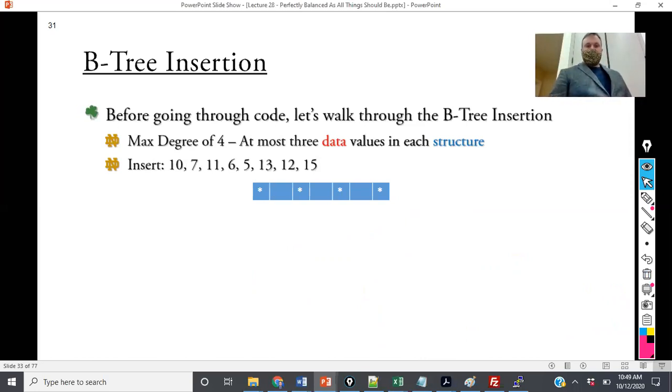So I have 10, 7, and 11. So what we're going to see is that 10 will be the initial first key. 7 is going to be before 10, so we're going to bump 10 over. And then 11 is after 10, so we just fill it in there. So far, so good, right? So now I'm going to insert 6. So can anybody tell me what they think is going to happen here?